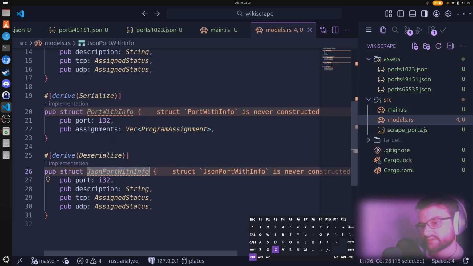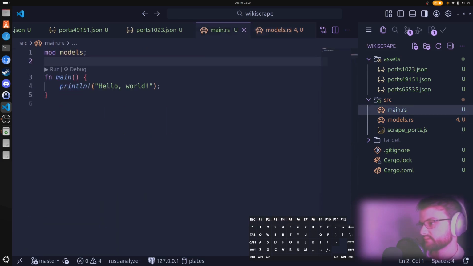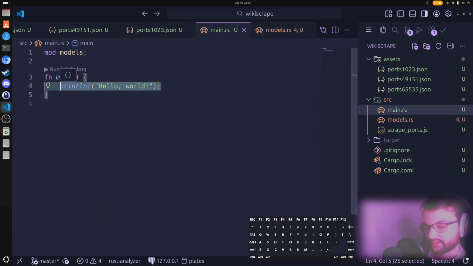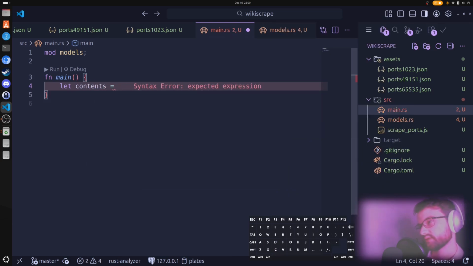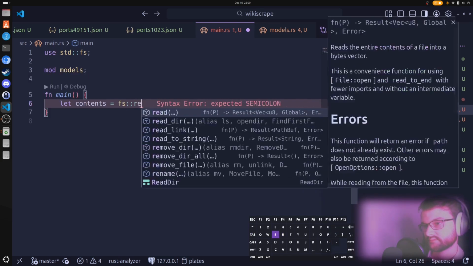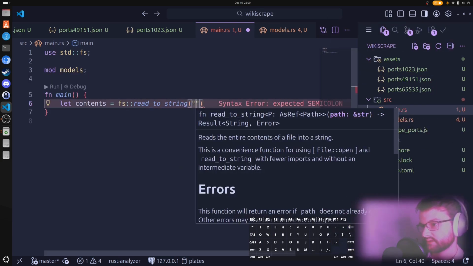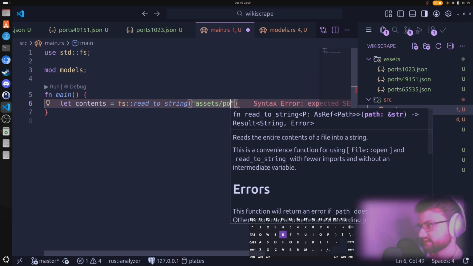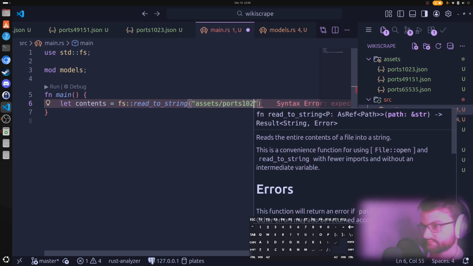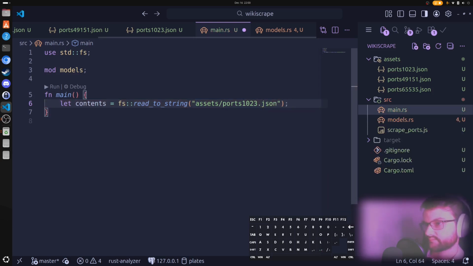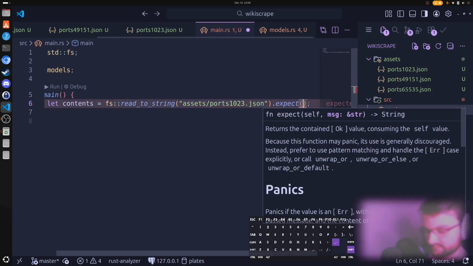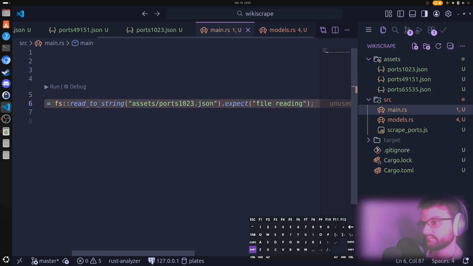So now we just have to read this in main. So we're going to load the file. So let contents, and we'll just hard code this for now, right? So fs read string. Path is going to be assets slash ports 1023 dot JSON. And I'm going to assume that it's going to work. Dot expect file read.